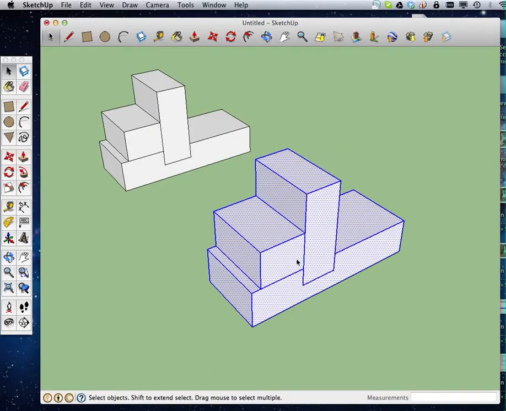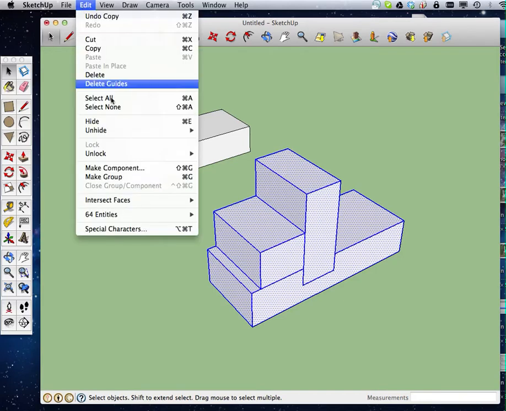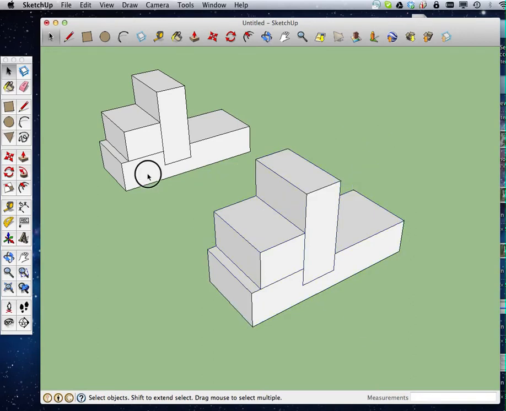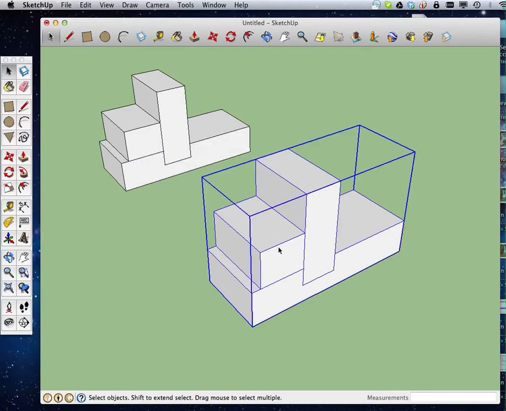So triple click on this, edit, and make it a group. You see a box goes around the whole object. This one is not a group. This one's a group. You see the difference? The box appears around the whole thing. Okay, if we've got that, that's fantastic.